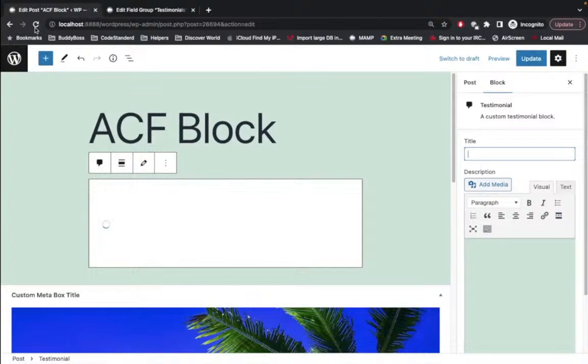Let's add testimonial block. Let's wait for the setting. So currently nothing is displaying, so let's try to add a title. So we added this Mahabharata. This is epic.